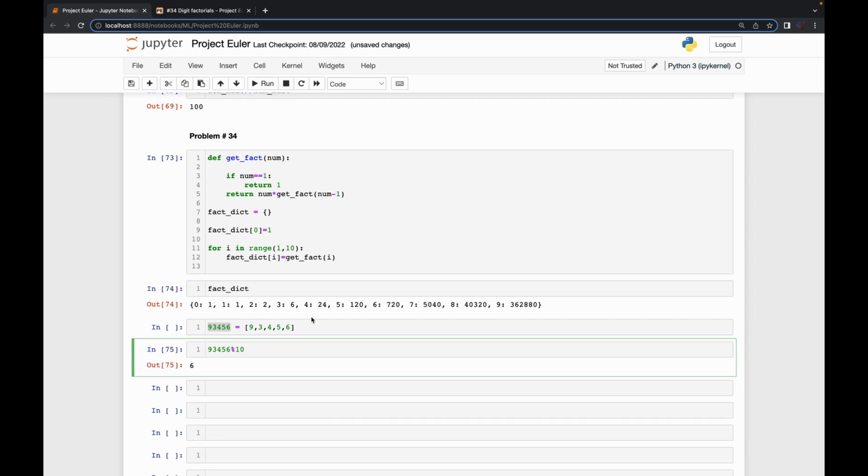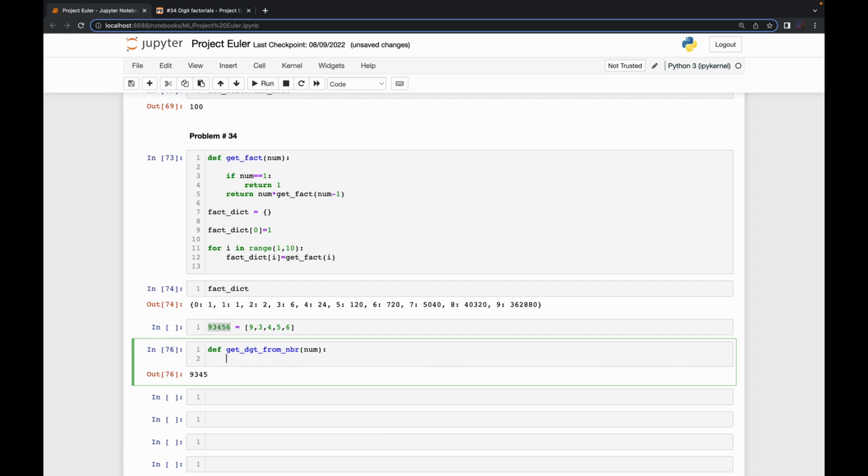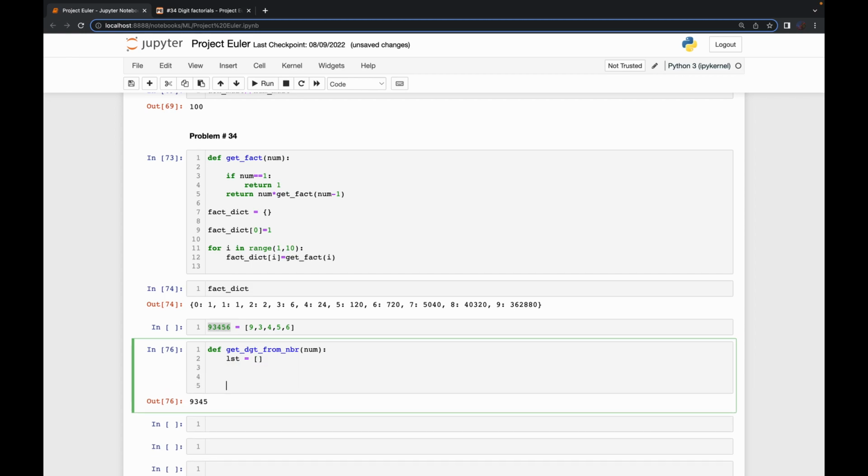Now let's say I change the number to this. So I got 9, 3, 4, 5, then again I do modular division by 10, then I'll get the next number, 5. That's the idea for this function. So I'll create this function which will take the number and return the digits. Get digit from number. It will take the number, and I'll have a list, and that list will contain all the digits for the number.